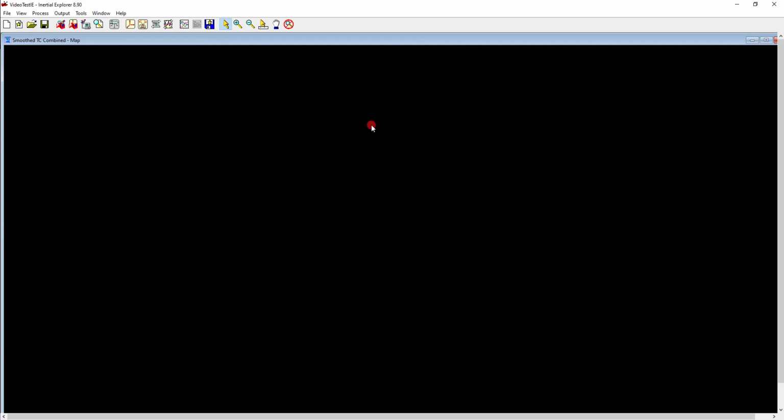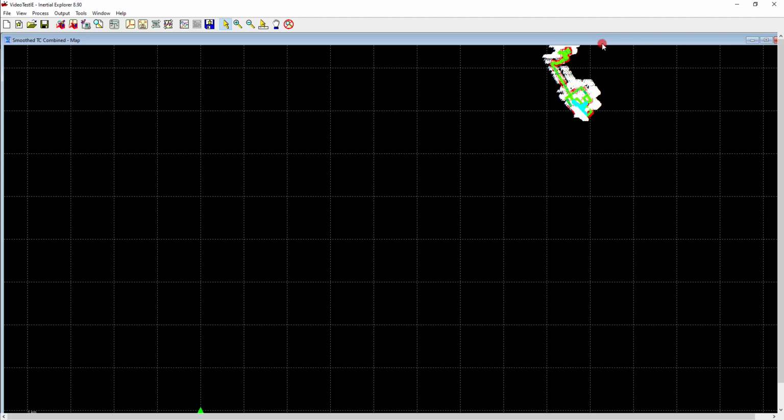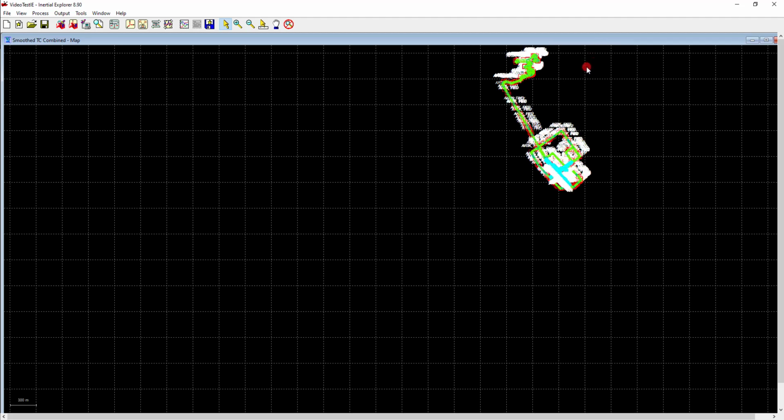But in a nutshell, that's pretty much it for Inertial Explorer if you're going to do processing of a project on your own and then bring that CTS in later.